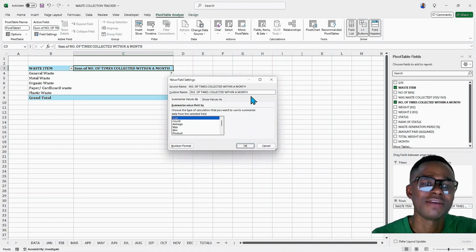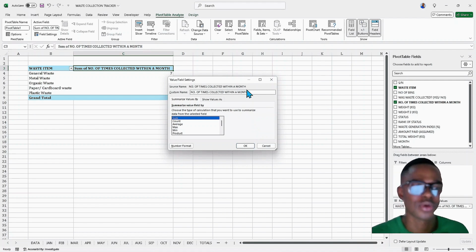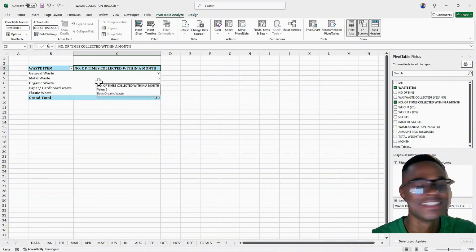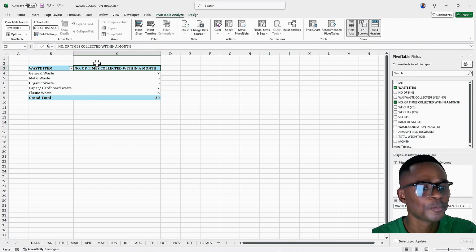Another trick I recently learned was from my online training hub. Let's simply trick the system a bit. After this, let's bring in a space, and click on OK. As you can see, it appears over here. A good trick, right? Thank you, my online training hub. Obviously a good channel. So there it is: the number of times the waste was collected within a month.